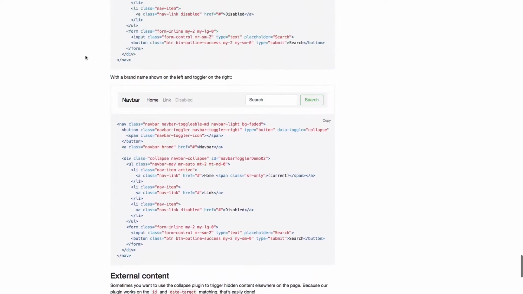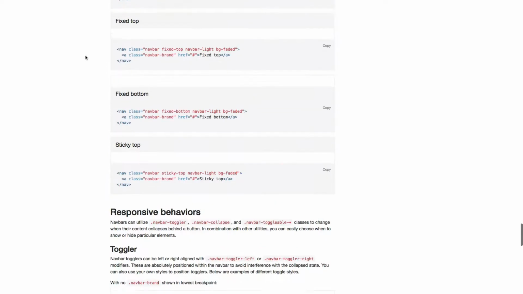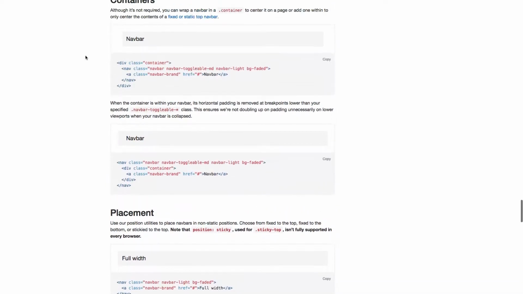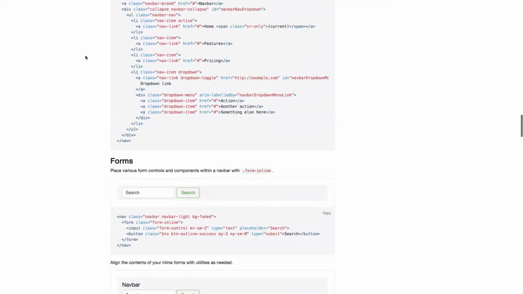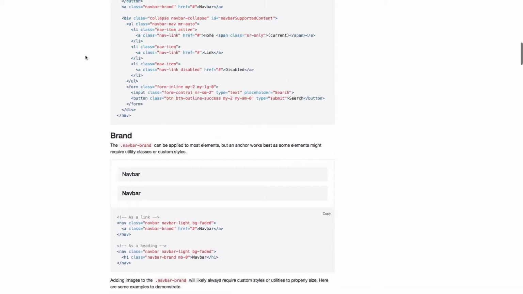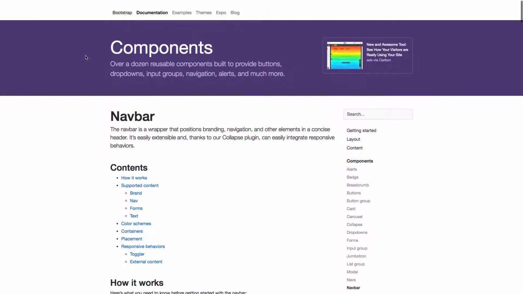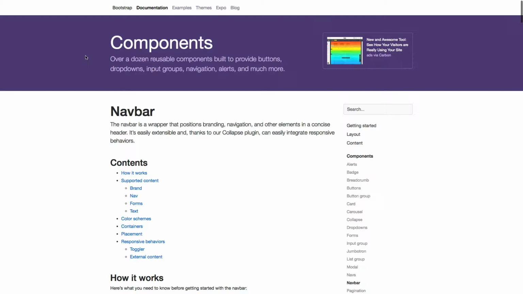We have now learned how to create a navbar component to position branding, navigation, and other elements in a responsive header. Go on and continue with the coding exercise, which will help you learn the correct structure for this component. In the next lecture, we'll learn about the pagination component.